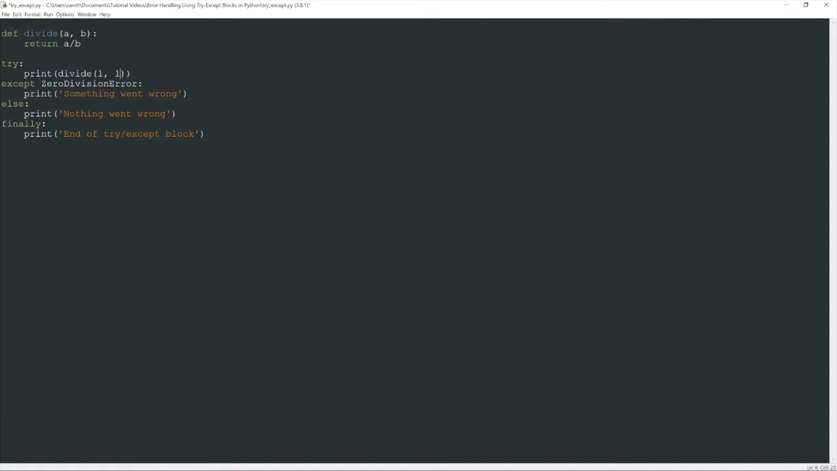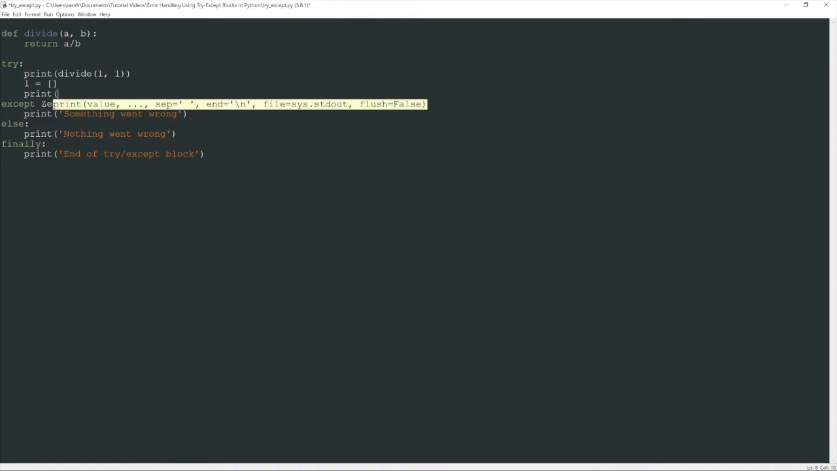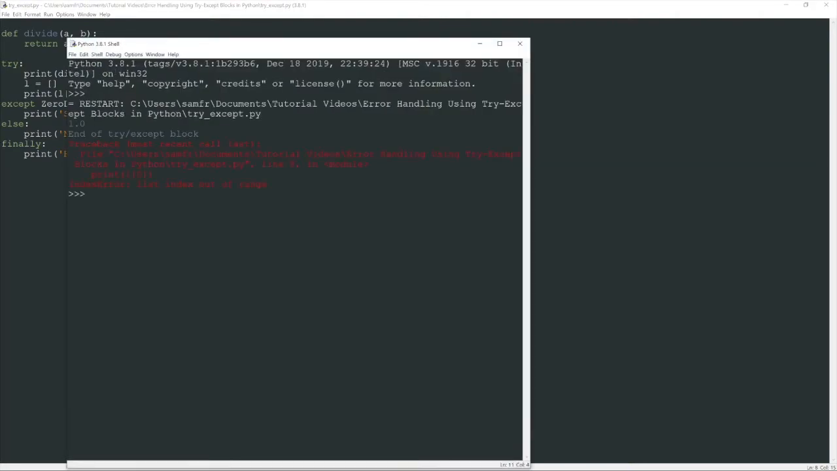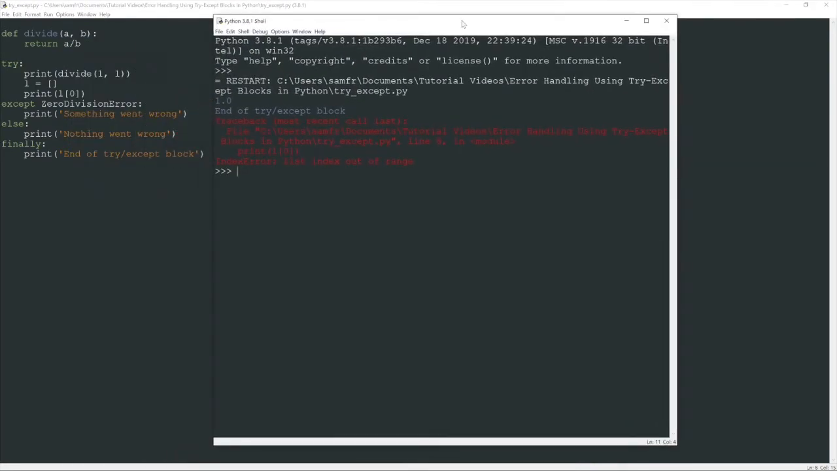So first we want to just get rid of the error that this divide method raises. So now we're just going to make sure it can do the division. So we're just dividing 1 by 1. And next I'm going to just create an empty list called L, and I want to just print the item at the 0th index of our list. And this should give us a traceback error because our list is empty, and so it doesn't know what it means to get the first item. So if we run, right, we get our traceback.